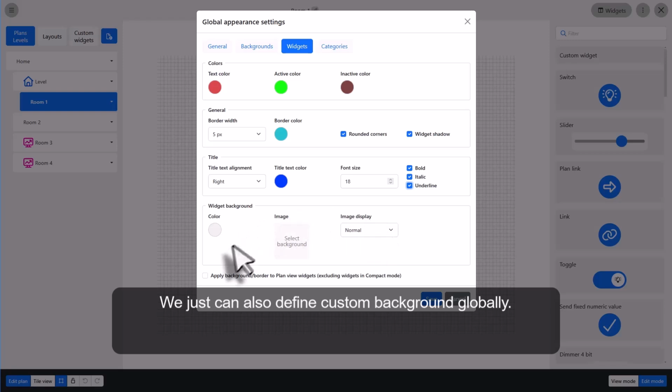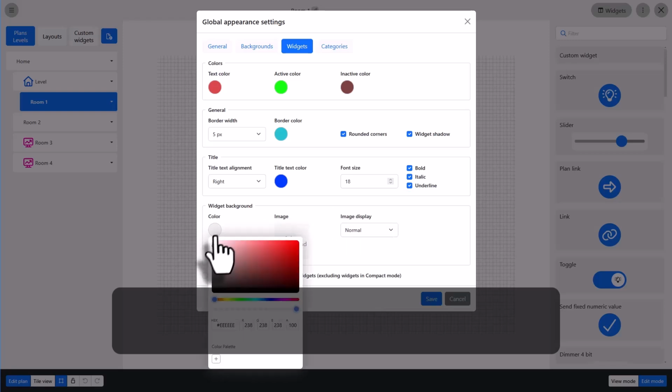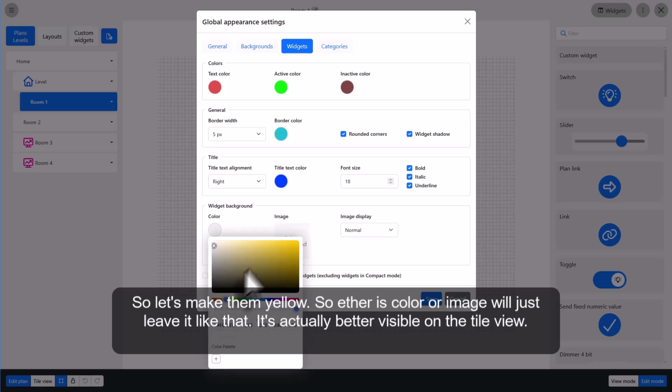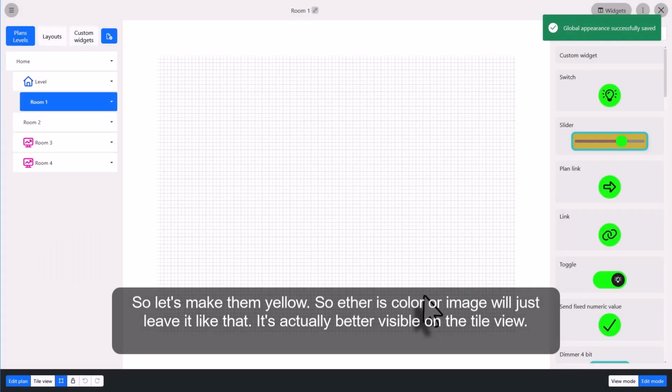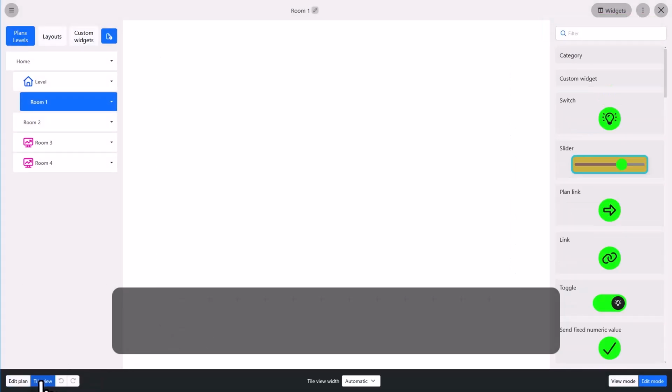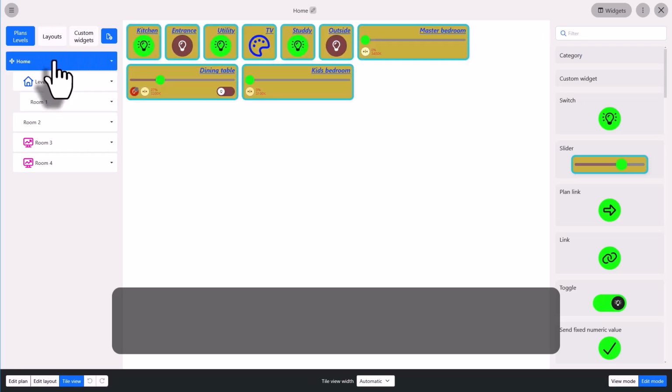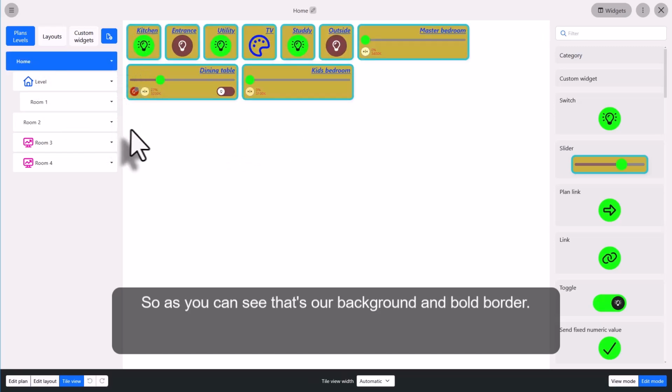We can also define custom background globally. So let's make them yellow. So either it is color or image. We'll just leave it like that. It's actually better visible on the tile view. So as you can see, that's our background and bold border.